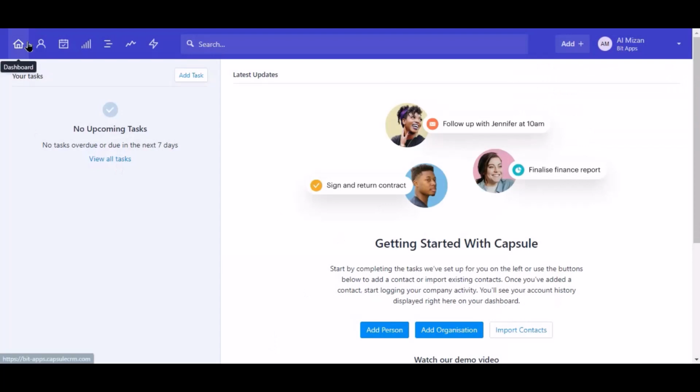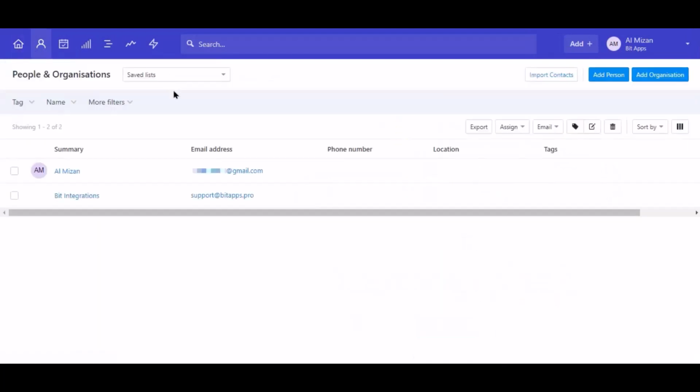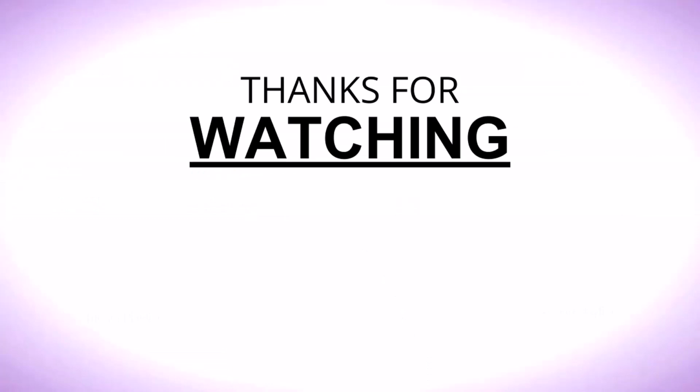Now go to Capsule CRM dashboard and click People and Organization. Here is the data that came into Capsule CRM through the integration. Thanks for watching.